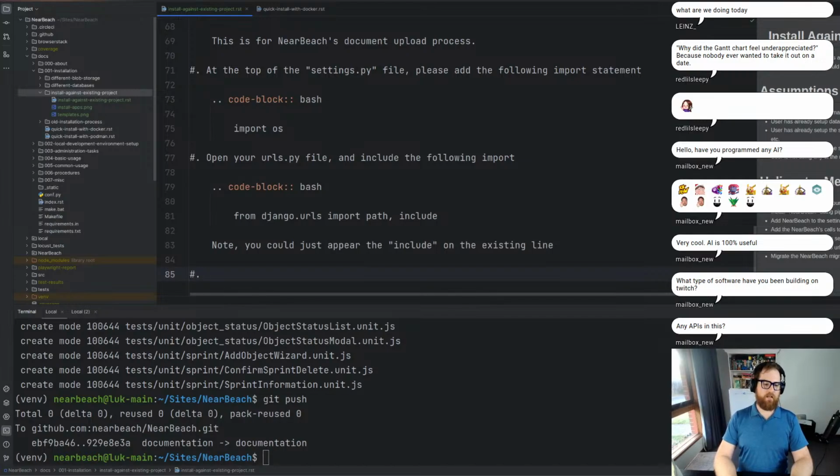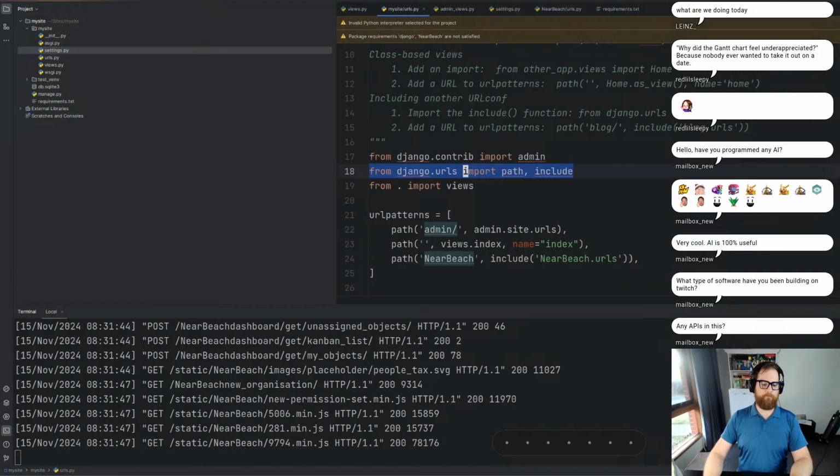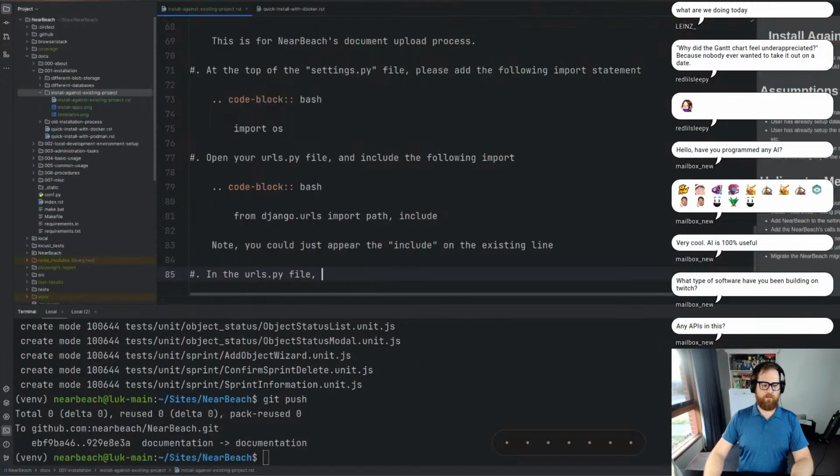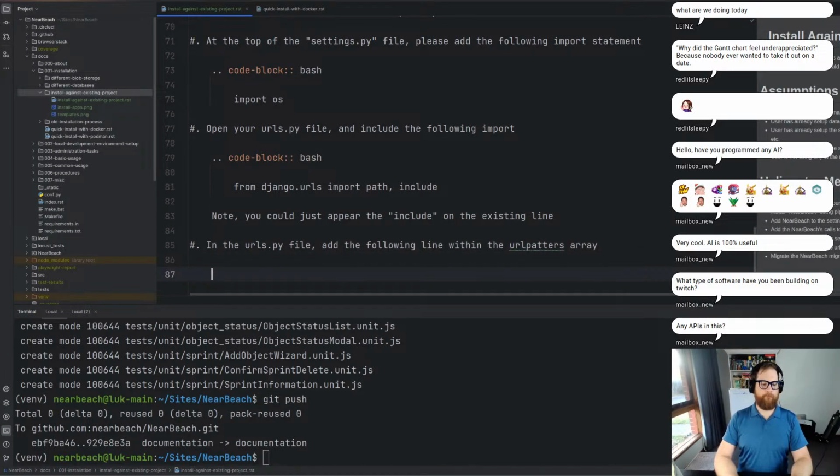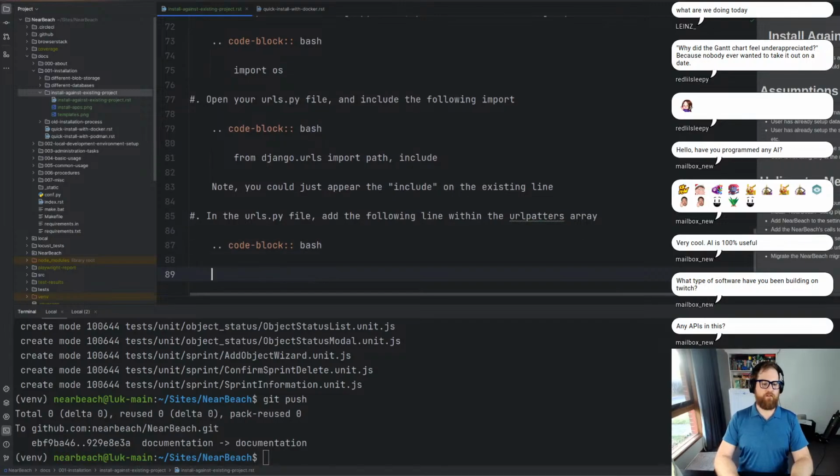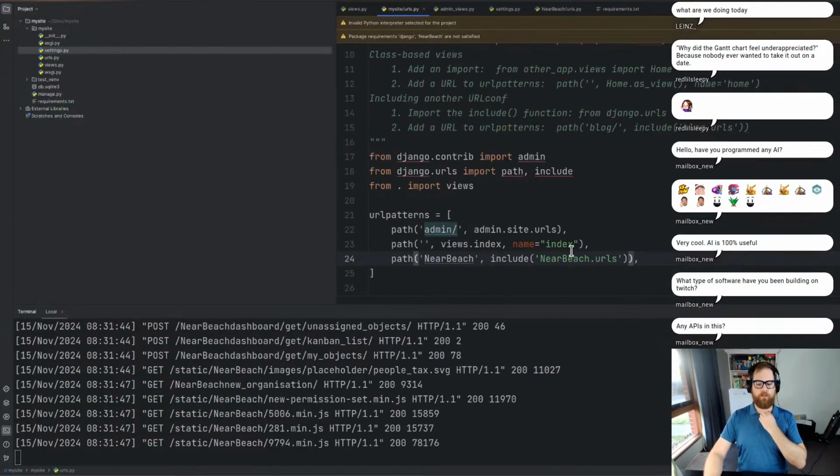All right, in the urls.py file, add the following line within the URL patterns array. So simple code block bash, and then we're just pasting this in. No, that's not the one we wanted.